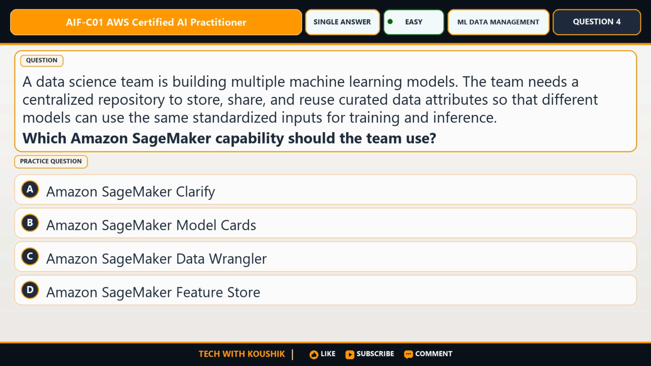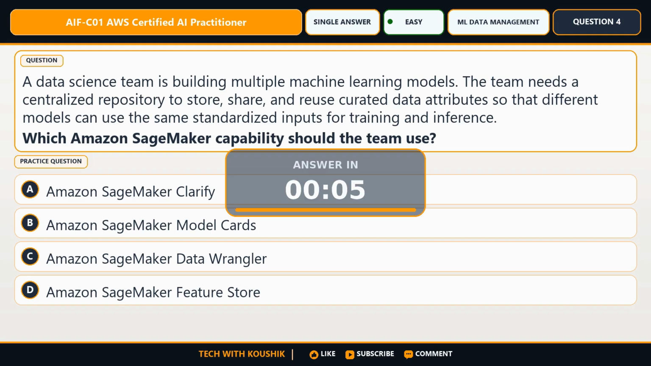Compare the options by fit, not by familiarity. Next, option A, Amazon SageMaker Clarify. Next, option B, Amazon SageMaker Model Cards. Next, option C, Amazon SageMaker Data Wrangler. Next, option D, Amazon SageMaker Feature Store.